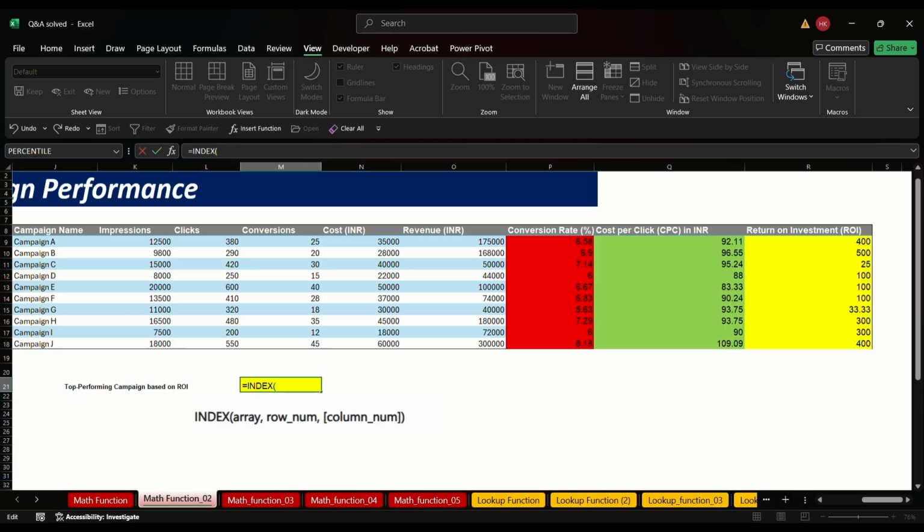Index has a few arguments. The first argument is called array. What does array mean? Array means the range from where you want your output to be. Basically I want my output from the campaign name. Now comes the row number. What is the row number? I can use different dynamic functions for that. For example, currently I know that my answer of the highest ROI comes in the second row, correct? So if I just write row number 2 and hit enter, the answer would be campaign B.